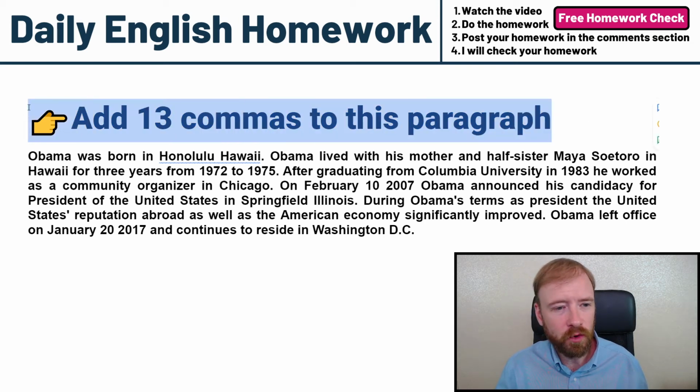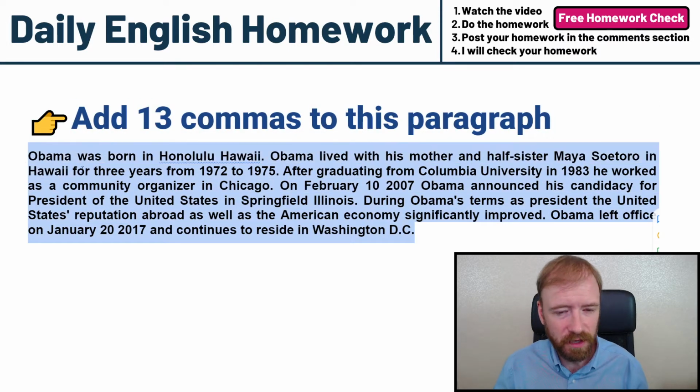Let's take a look at the homework. It says add 13 commas to this paragraph. We can see this large paragraph. Your homework is to add 13 commas.